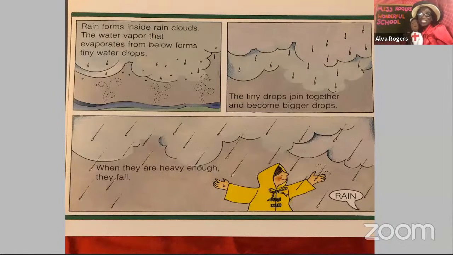Rain forms inside rain clouds. The water vapor that evaporates from below forms tiny water drops. Tiny drops join together and become bigger drops. When they are heavy enough, they fall. Rain.